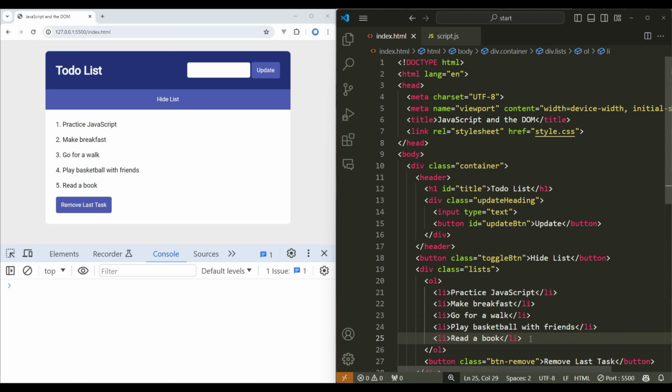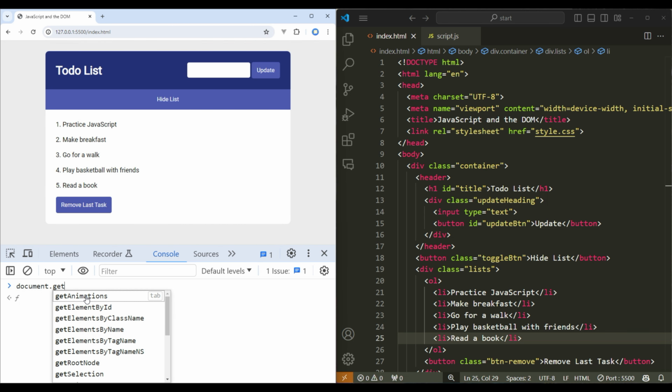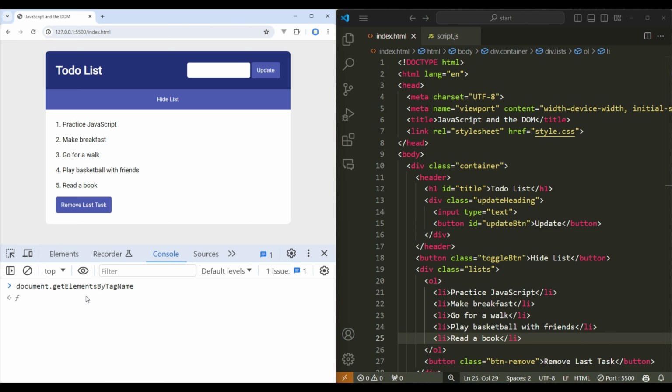Now let's take them in action. In console, add document.getElementsByTagName. Add li. Notice that instead of the element nodes, it returns something called an HTML collection. It looks like an array holding 5 li tag names.